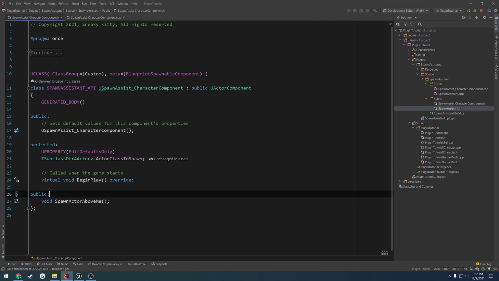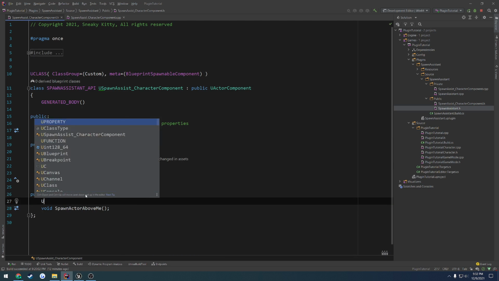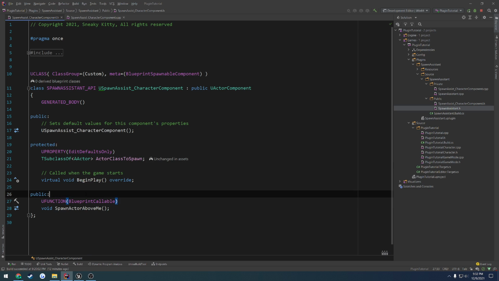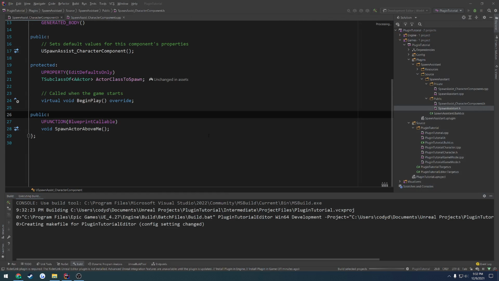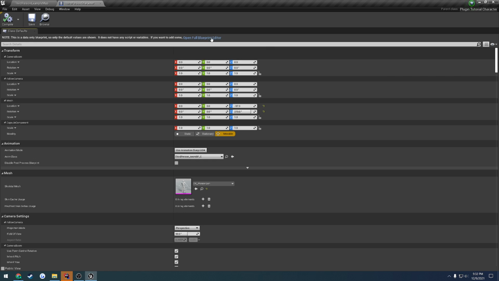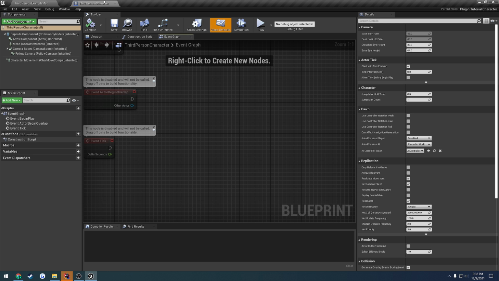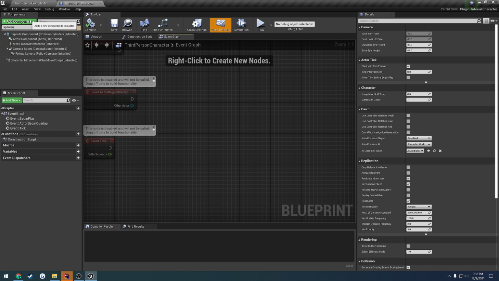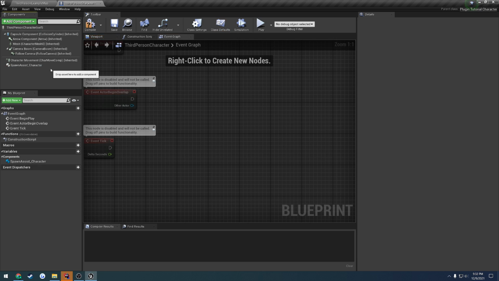So now let's make this callable from Blueprint. So UFUNCTION(BlueprintCallable), and we can close down our editor and relaunch it. Alrighty, once we're here, let's go ahead and add this component to the provided third person example character. Quick, go into my other monitor, and here we're going to add our spawn component. So here's our spawn actor character component.